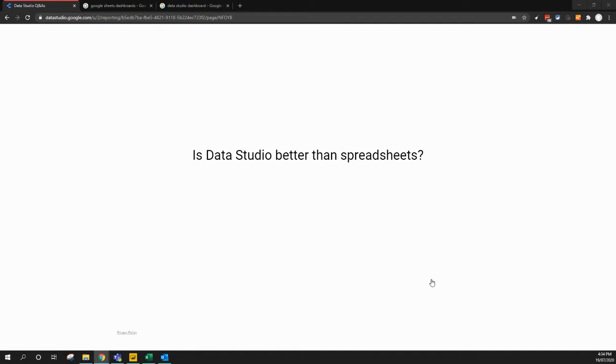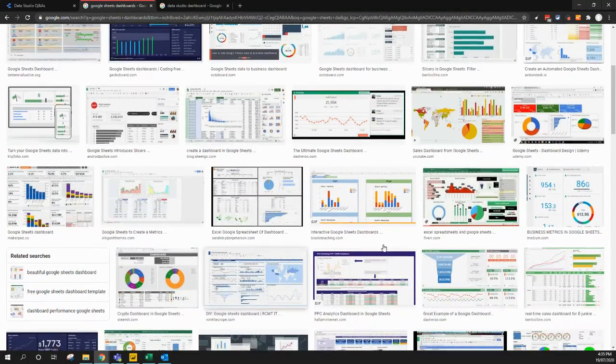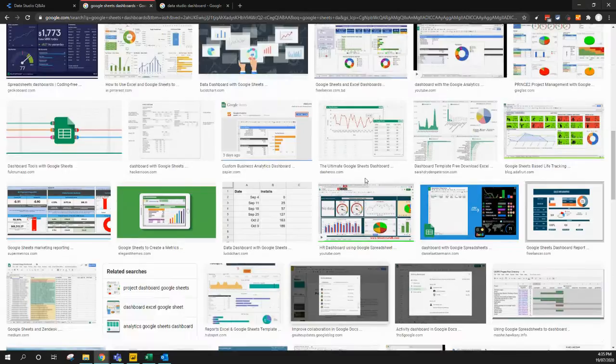Now, the short answer to this question is that it's way better to do it in Data Studio. One reason for that, and it's not a small reason, is if you look at Google Sheets, Excel's the same thing, look at some of the dashboards here. They're not great looking. They're very boxy, and some of them can get better, but it's just graphs put together. It doesn't feel like a dashboard, right?